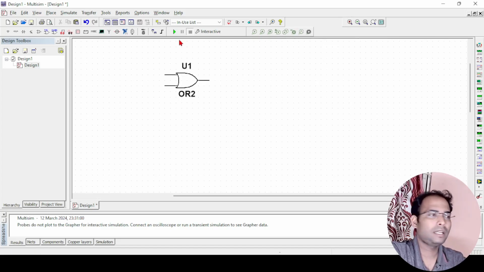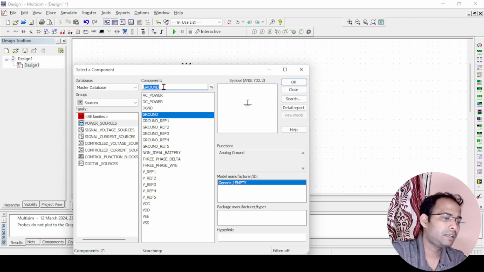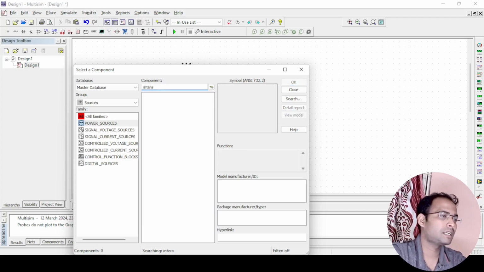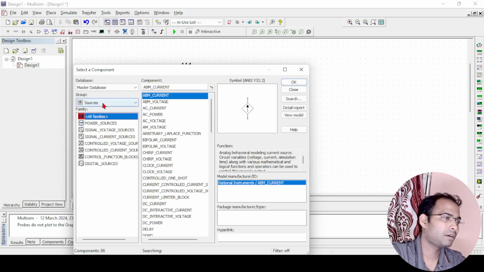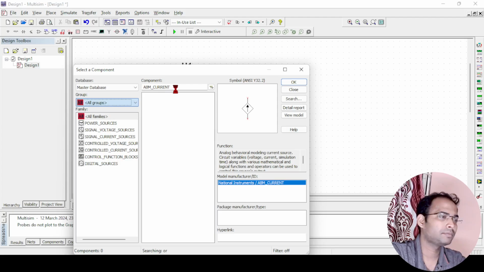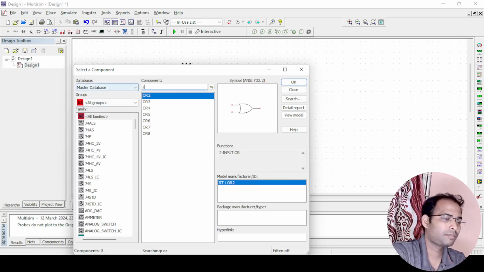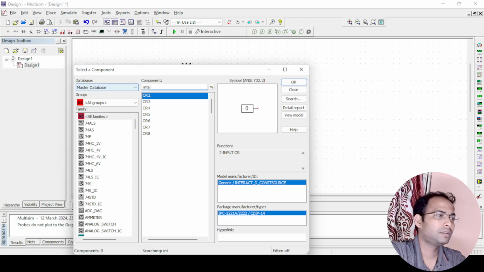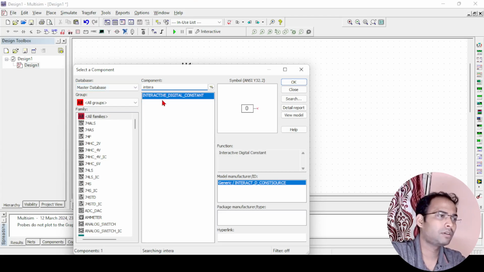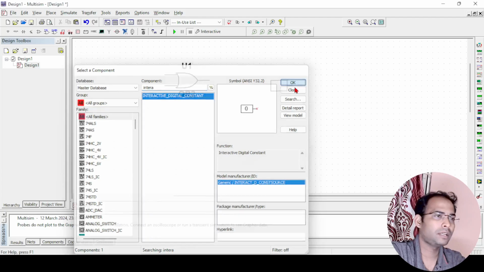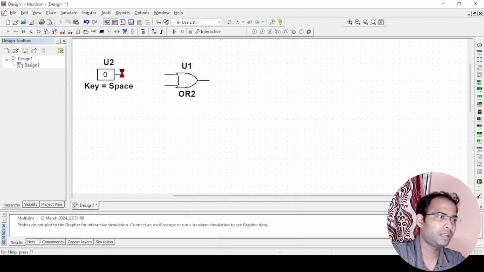What else do I need? I need 2 switches or 2 inputs, right? For that, instead of having a switch and a battery source, in Multisim there is an option, you can take an interactive digital switch. If you type just interactive in all families, all groups here, find interactive. If you type just interact, it will come up as interactive digital constant. So I will take it and place it here. I will tell what happens with this.